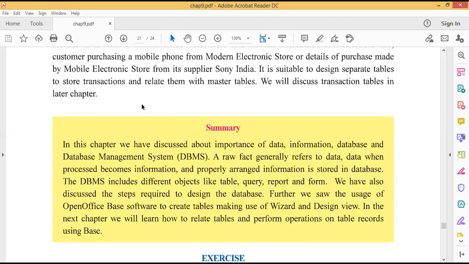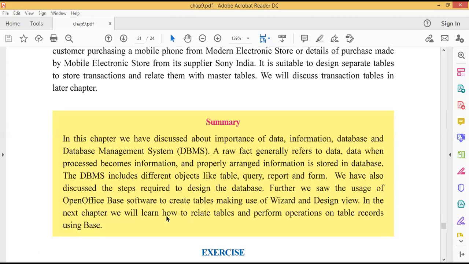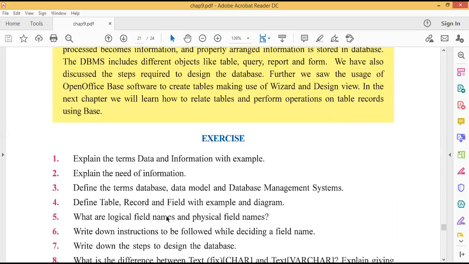There are next two chapters on query, report and form. We will mostly cover the main important definitions in this chapter. We have also discussed the steps required to design the database. There are some steps which we need to remember at the time of creating a database. Further, we saw the use of OpenOffice-based software to create tables, making use of the wizard and design view. In the next chapter, we will learn how to relate tables and perform operations on table records using Base.